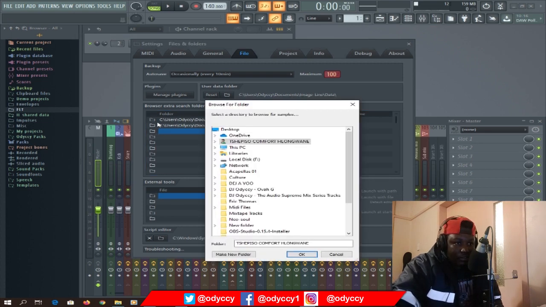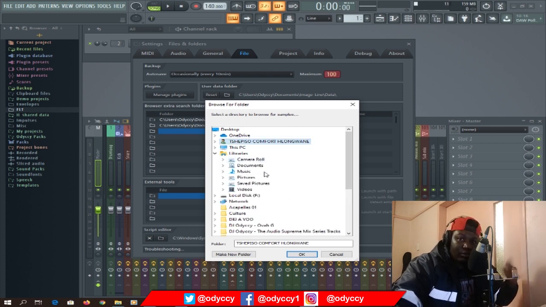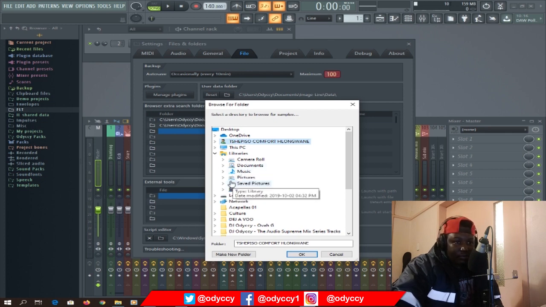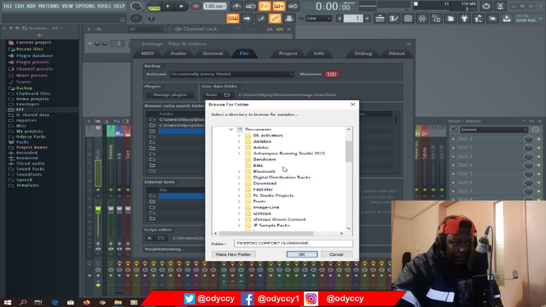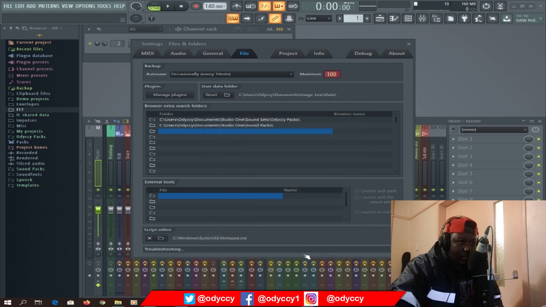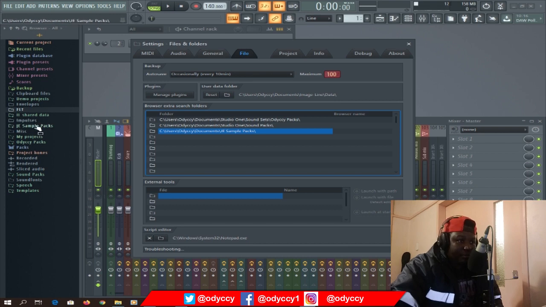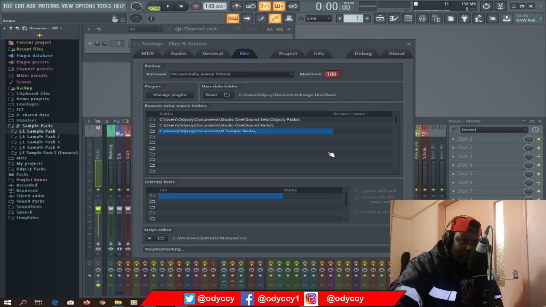From file settings you click on one of these folders on the side, and then you can go to where you have copied your JE sample packs. Let's say I'm gonna look for mine in documents. I've just copied them now so that we can actually work on this. So then I'll just look for JE sample packs, then I click on these. This is JE sample packs 1 up to 5, and then I just go OK. Immediately after clicking OK, you can see that JE sample packs are here now, and then I can actually play them. And that was a very simple trick.